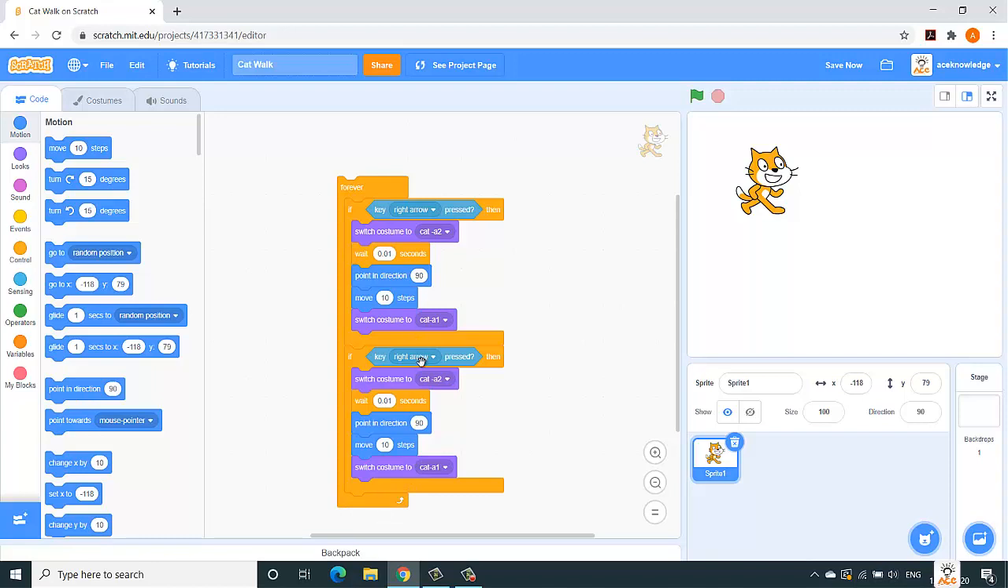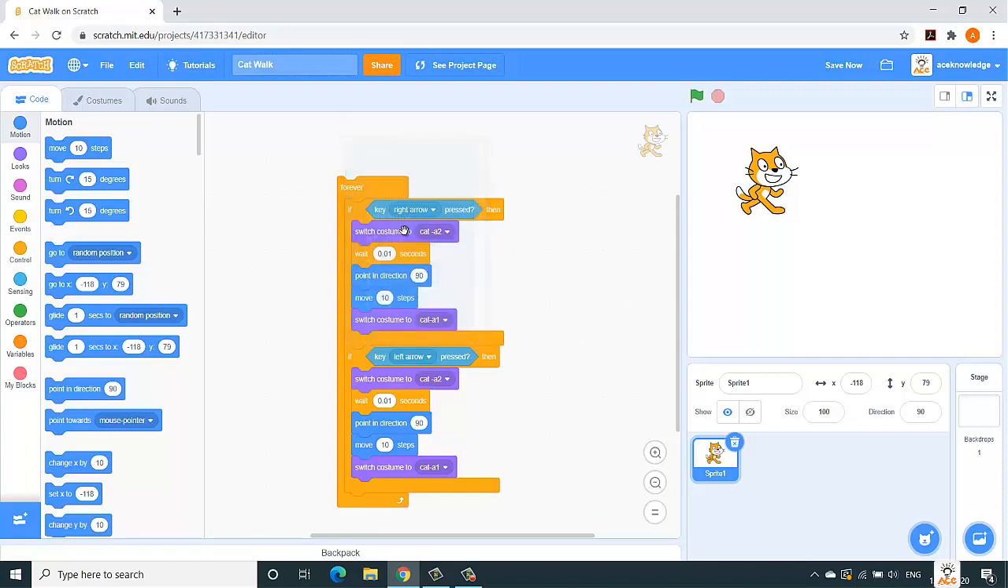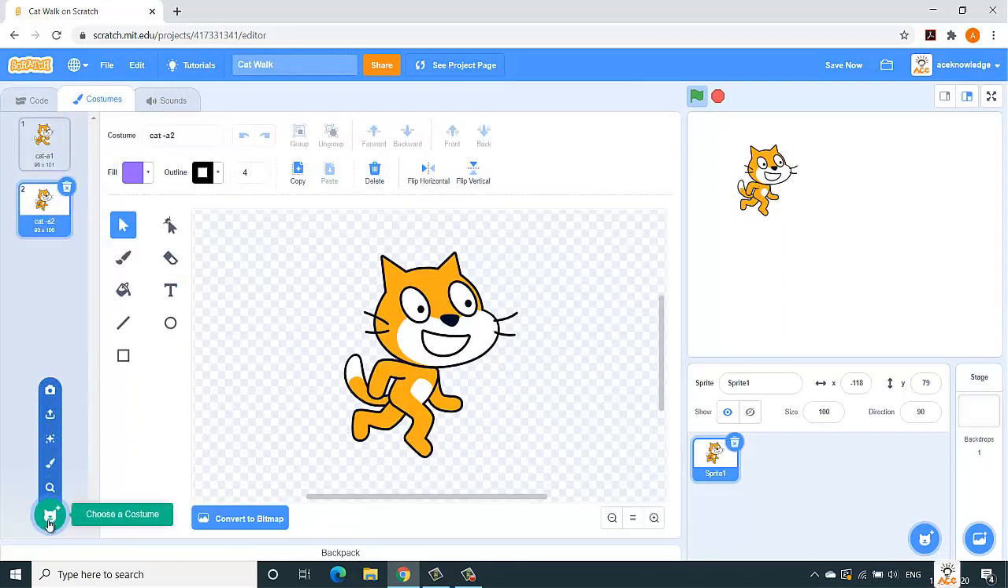So instead of right arrow, what I will take now is left arrow. Okay, so let's take left arrow, and the thing is that when I click on the left arrow, the cat position should also change. The cat should look to the left side, and now it is already looking at the right side. So we need to make changes in the design part also. So let's go to the costume over here.